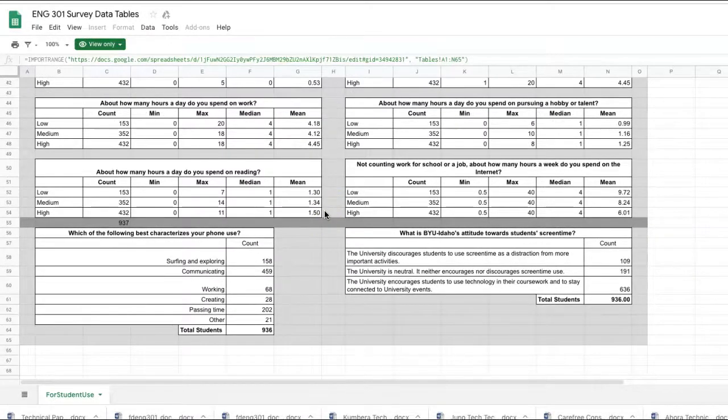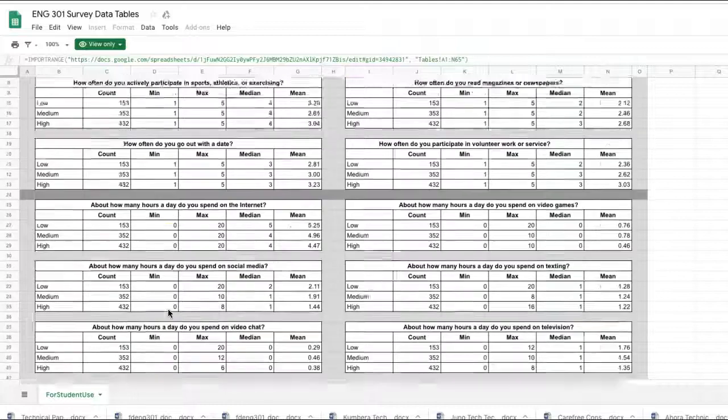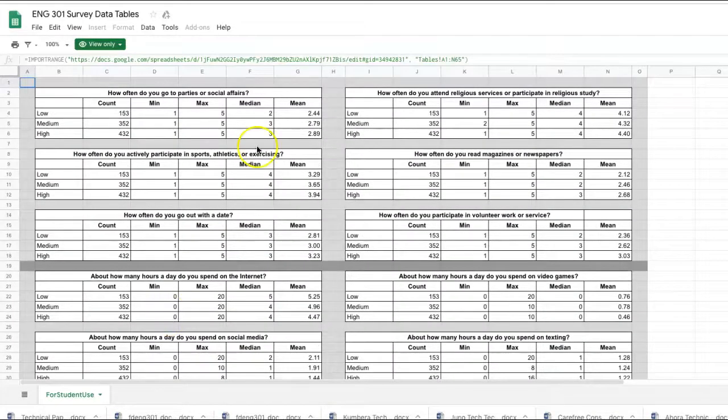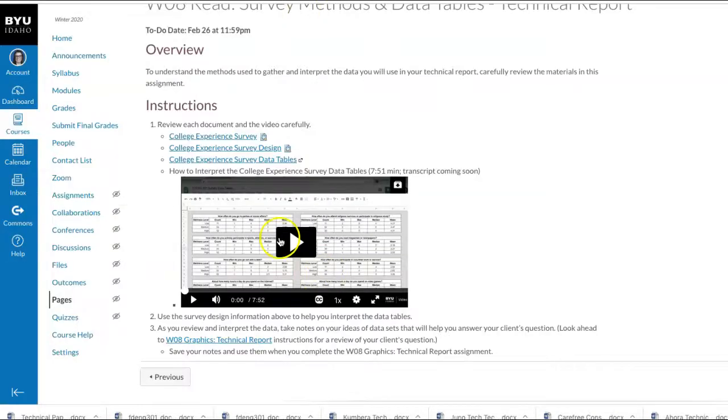936 students took it, right? Here's how they responded to each of the questions. That is the data you're using for your report. So that gets kind of confusing, but it's right here.